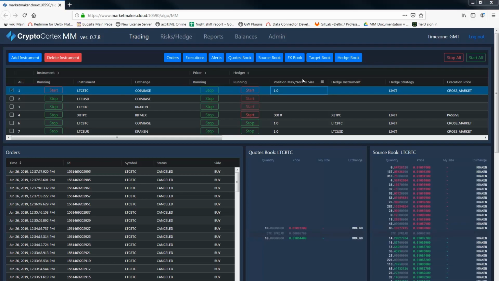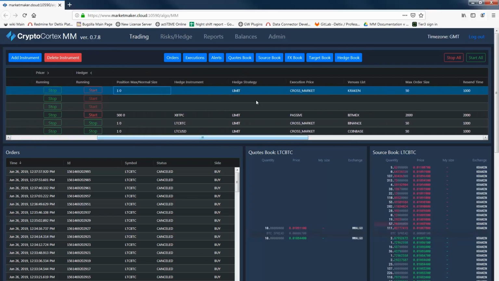You can specify the hedging instrument. If the field is blank, the instrument field will be used. The hedging strategy is currently set to limit, and this is the only option at the moment, and this may change in a later release. The execution price determines how the child orders will be placed. Again, there are several options here.